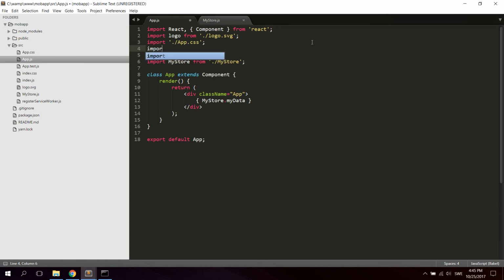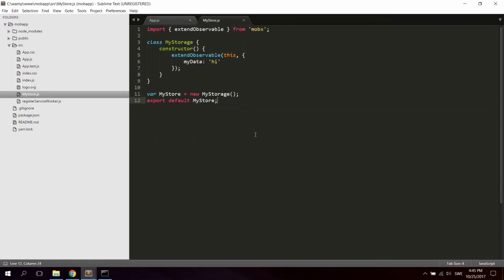So let's go ahead and import observer from the mobx-react, and now we can actually just wrap the export of the app in an observer. It's that simple. There you go. Now this app.js is gonna listen automatically to every change that's happening in the store.